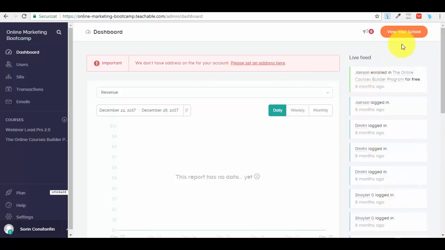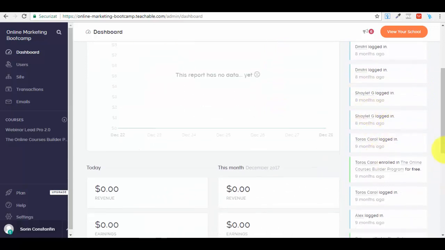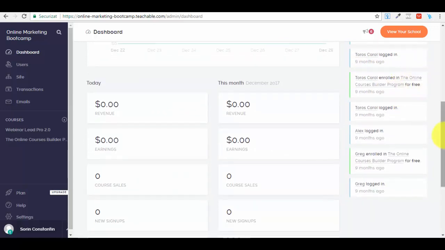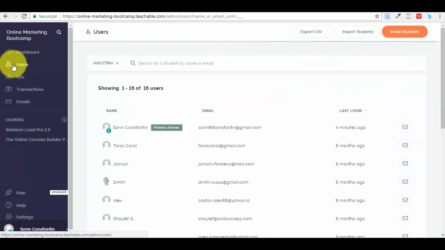What we can see here on the right side is a live feed, okay, with details about what users have done here, okay, people who have logged in, who have created accounts, who have enrolled, and so on, right? Here we basically can view the school, what I've showed you earlier, and in the left side menu, okay, we have some options. So here is the dashboard, we can see the users.